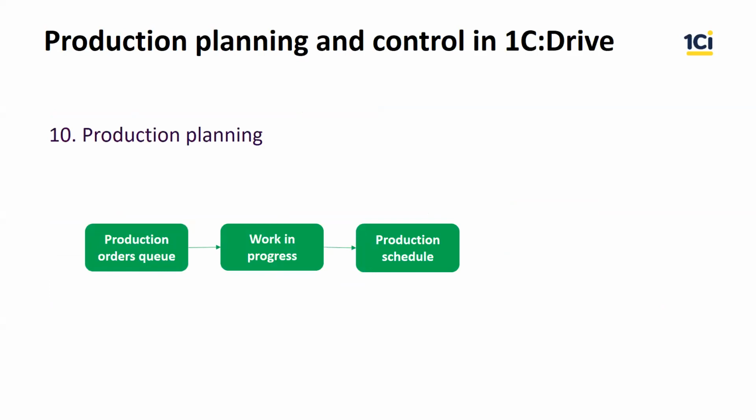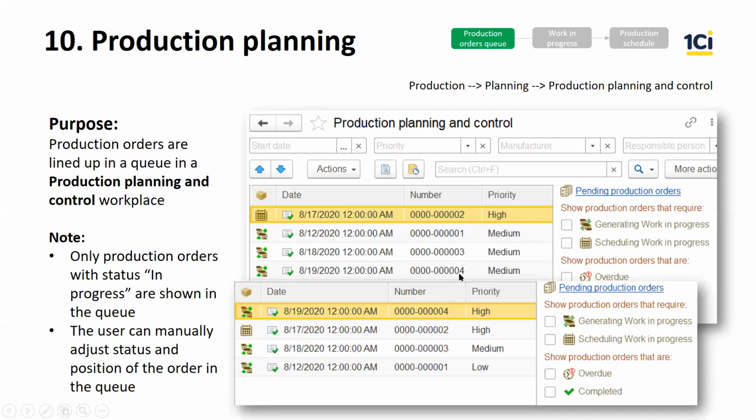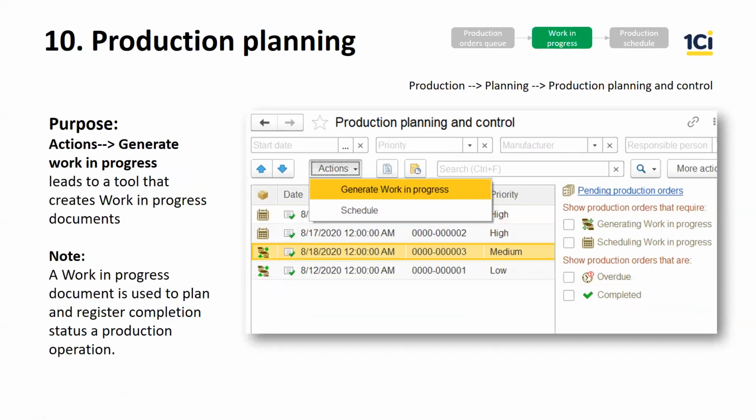So let's see it in more detail. This is how the production planning and control tool looks. Here we see the queue of production orders, the filters pane, and only production orders with status in progress are shown here. The sequence in which they are placed one after another is exactly how OneC will process them during the planning procedure. For example, we want to change the position of order number 4 in the queue. We might either use the priority status of the order, use up and down buttons to move it up and down the queue, or a combination of those tools. And we'll also discuss that we need to generate work in progress documents that contain the operations that we need to produce.